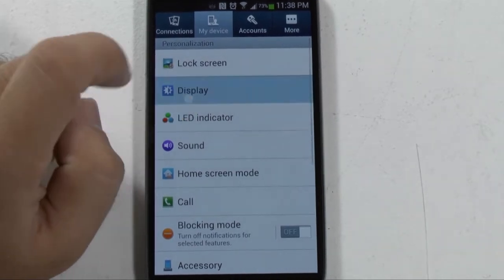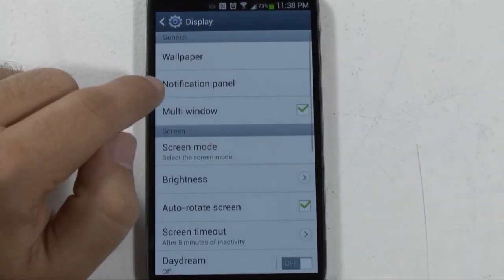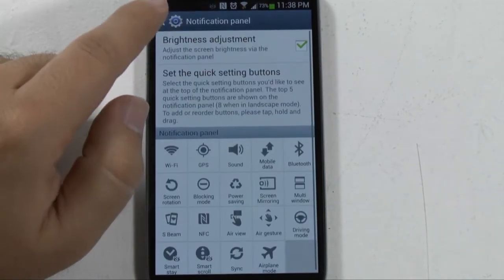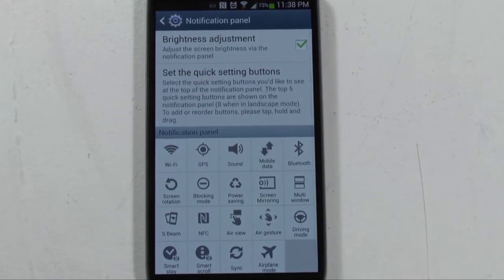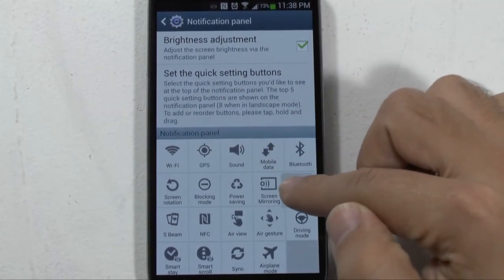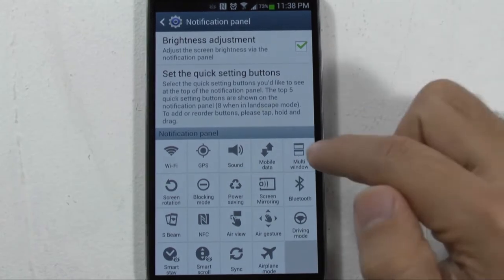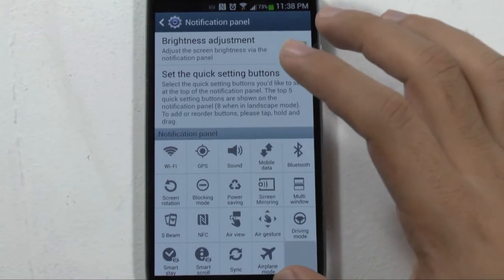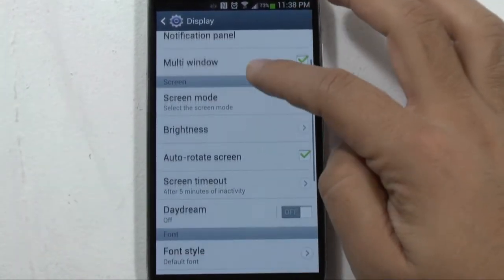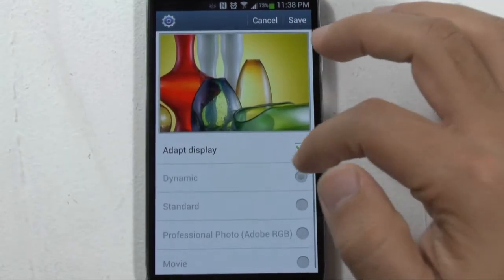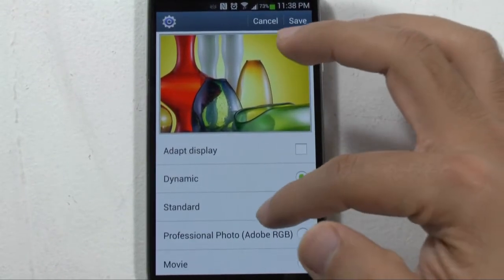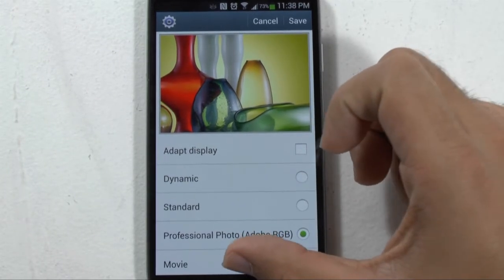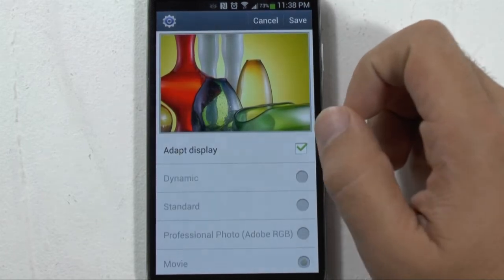You also have the display right over here, so you can do a couple different things. From here, you can choose the multi-window. You can also choose the apps that are on your notification panel. So if I wanted, say, my multi-view, and I never use Bluetooth, I can move that up and move Bluetooth down. So, kind of just customize. I'll go more in depth on that in another video. On your screen modes, you can actually choose your different types of screen modes. So you can do adaptive display, dynamic, standard, professional photos for realistic professional photos, and movie. So different ways to do it.